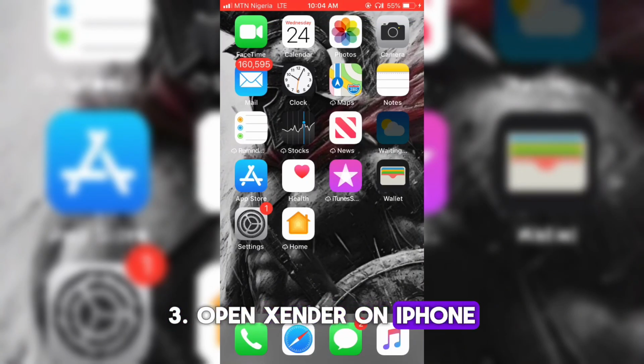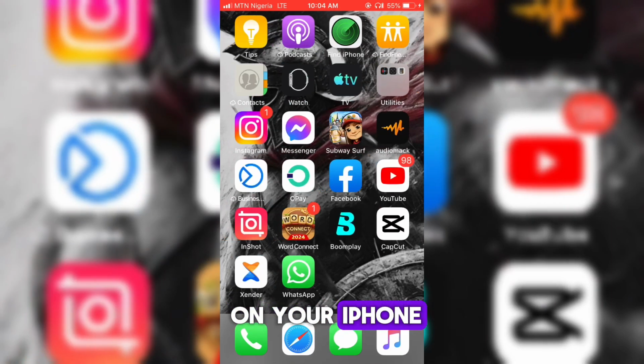3. Open Zender on iPhone. Launch the Zender app on your iPhone.